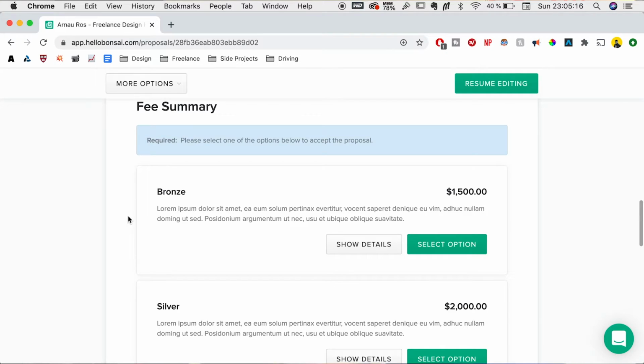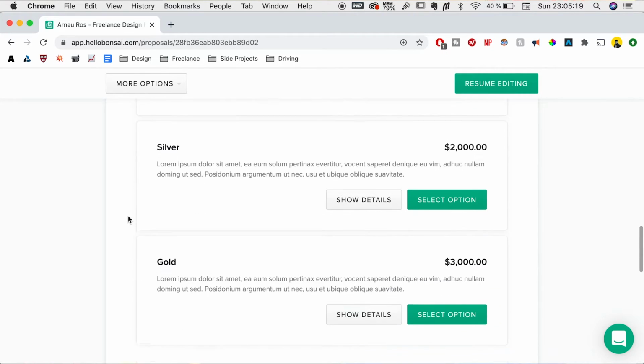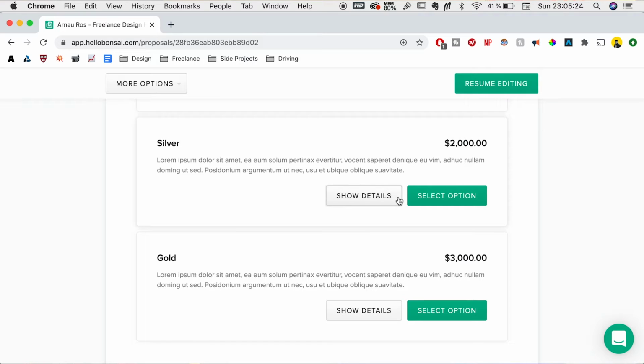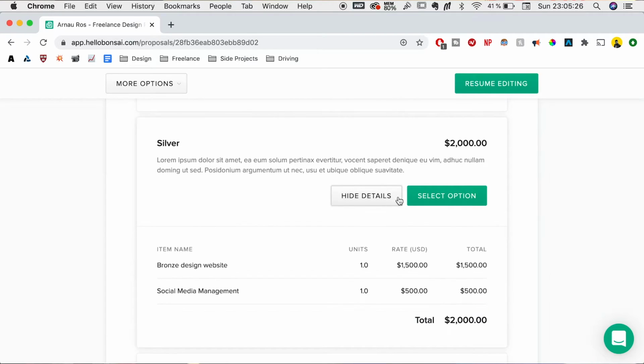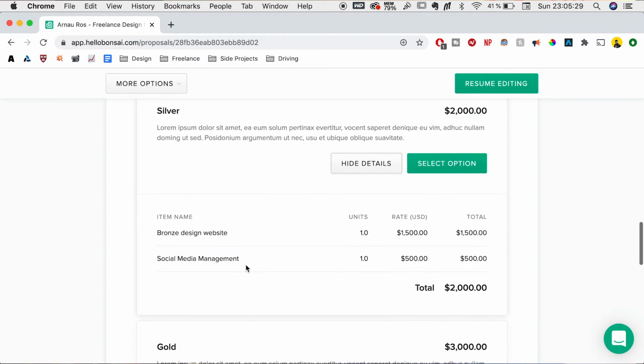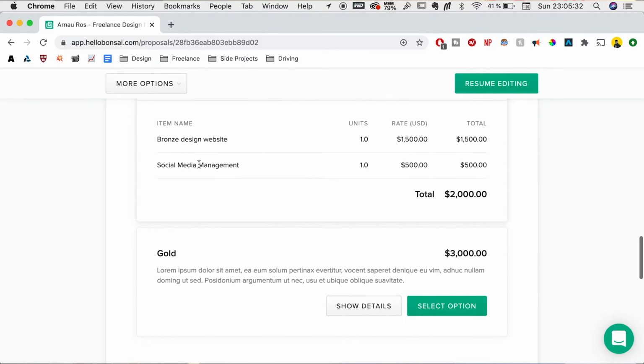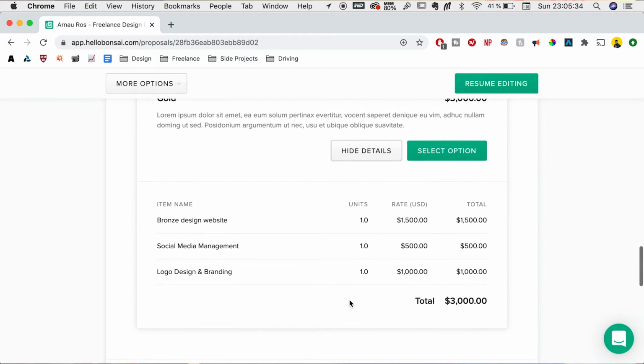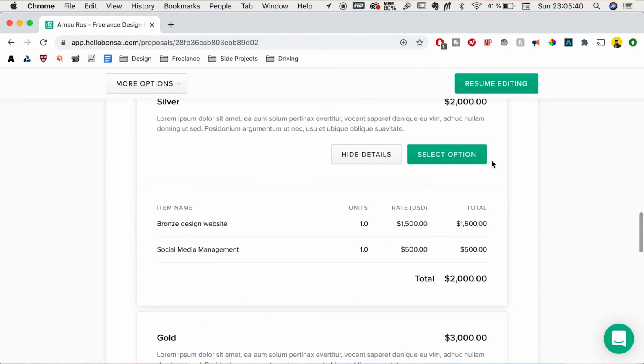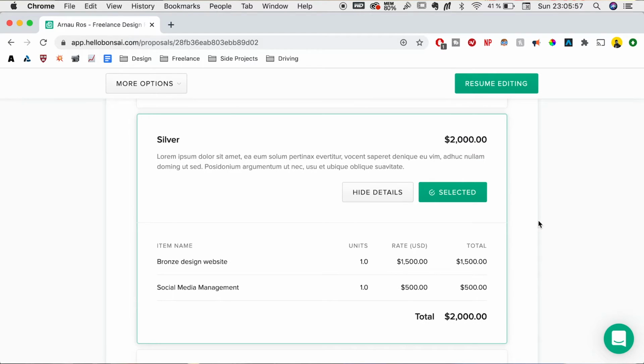And we have the fee summary. Now this is going to let you see when they picked an option. So we have bronze, silver, and gold. We can show and hide details about each option. So we can see that the silver gives us the bronze design website and social media management. We can see that the gold gives us everything plus logo design and branding. I think I'm going to select the $2,000 version because that fits my budget. Now we can see that it says selected, and this would mean that the client picked that option.